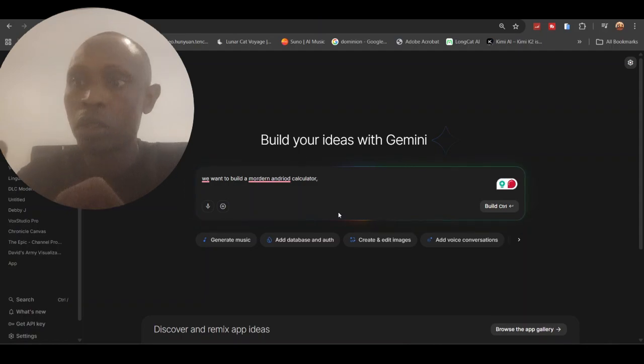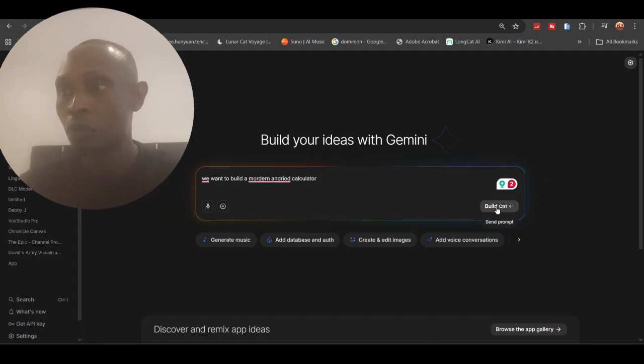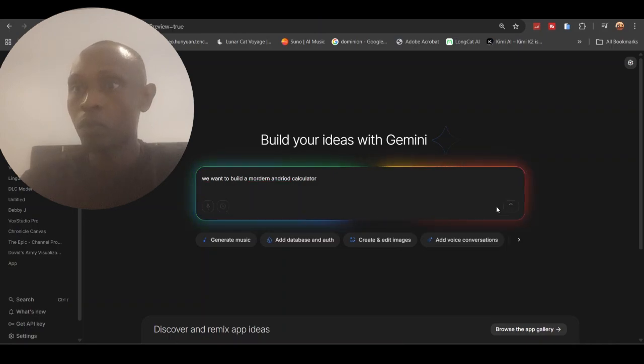Okay. I want to tell it to add some modern features, but we're not going to bother about that right now. Let's just build this simple version first before enhancements, right? So it's at work.